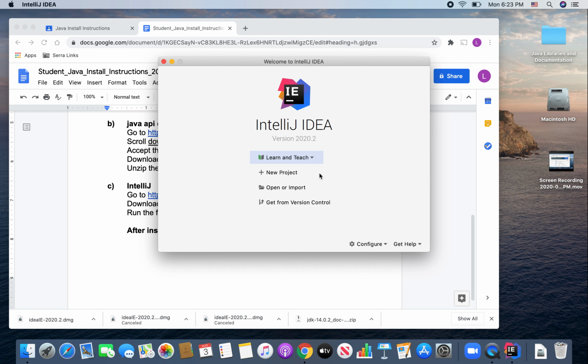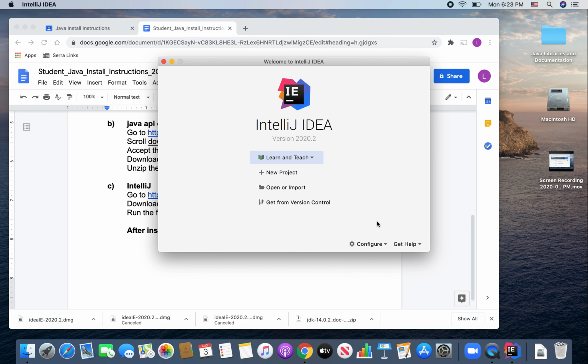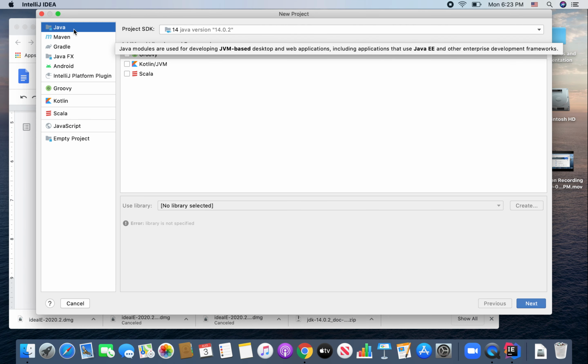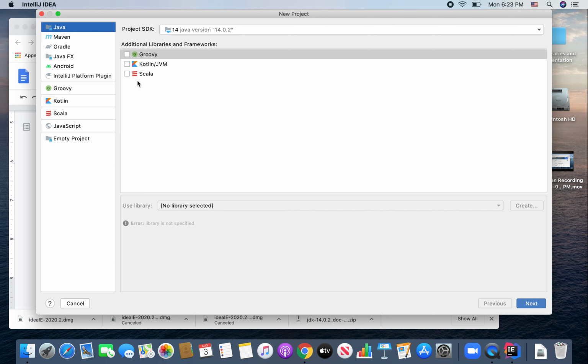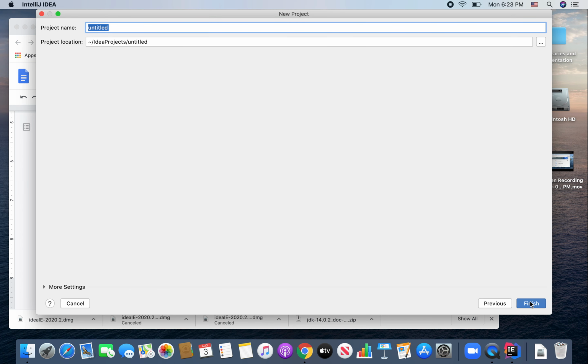So I'm going to get you started on our first Java project, just so we can make sure that it's running. So we click new project. We are going to use Java. We don't care about any of these new frameworks. I'm going to click next. We don't need a template. We are going to click our own command line.